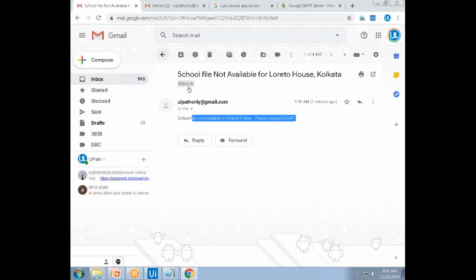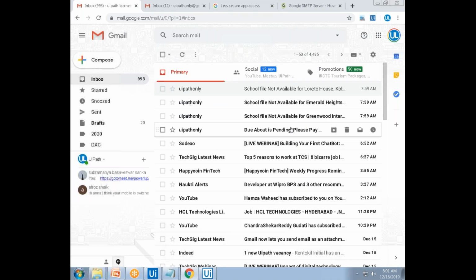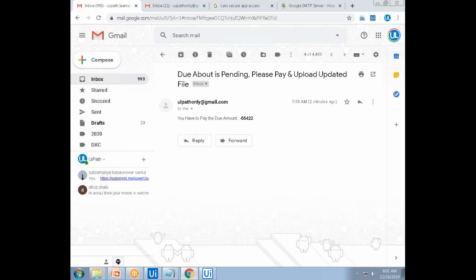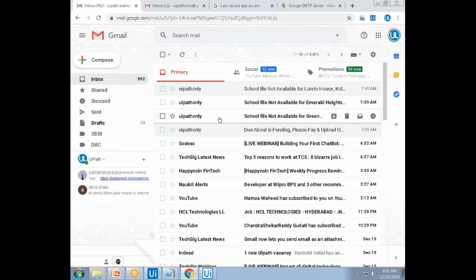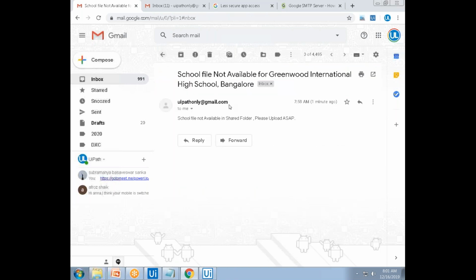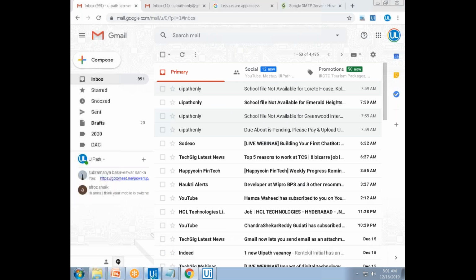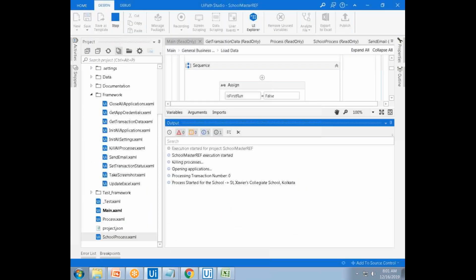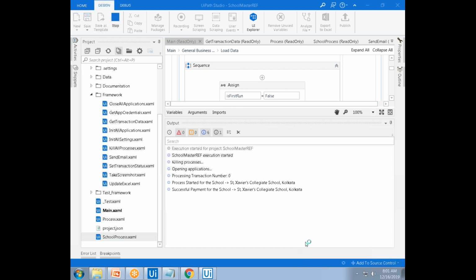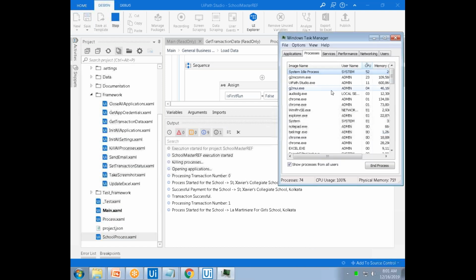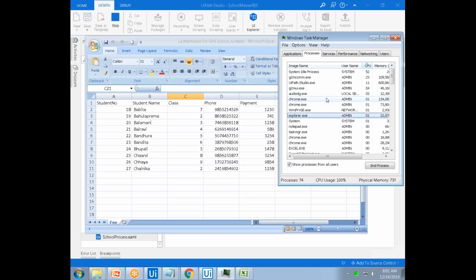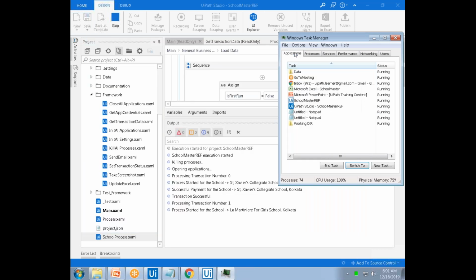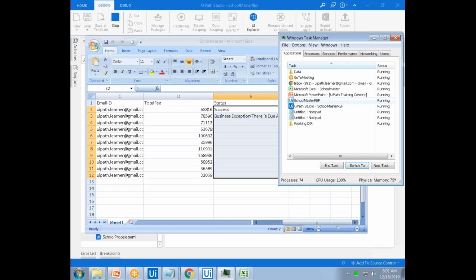So no files, and if there is any total due amount. Okay, this is a due amount. See, it is a due amount, and the school is not available, right? So everything is coming. While it is processing, what I'm doing is I'm just going to the task manager to check the Excel. Where is Excel? Is there an Excel? Excel is not there. So I'm just stopping this one.